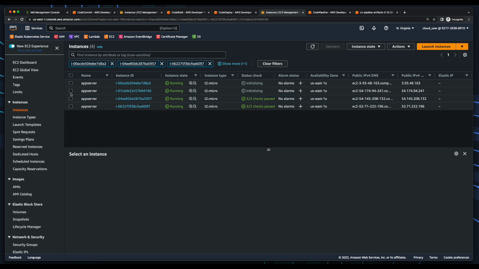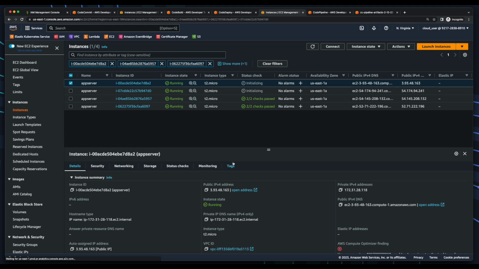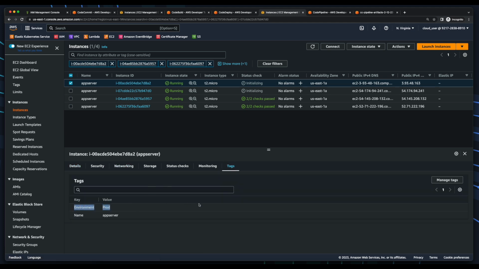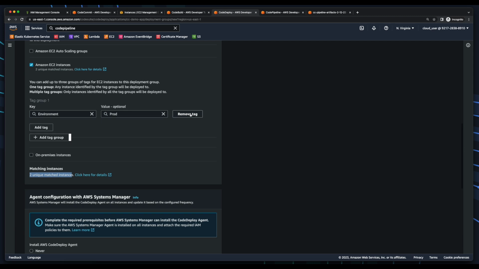And let's check the 2 we just created. This has an environment of prod. And this has an environment of prod. So we only have 2 EC2 instances with the environment of prod. So I am a little confused as to why we have 4 matched instances. But what I'm going to do is I'm going to remove the name tag for now. And this goes down to 2 unique instances as we expected.